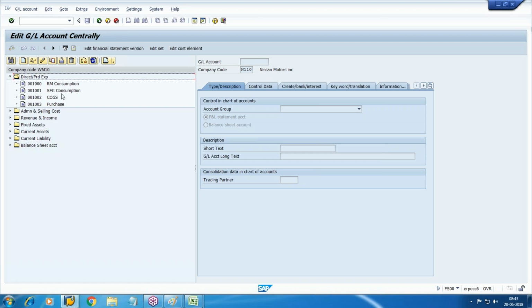Okay, these two we have created as cost elements. Now this one also we are going to convert. Earlier we didn't have the controlling, so that's why we skipped this one. But right now we are going to add this one too. So how are we going to create the cost element?